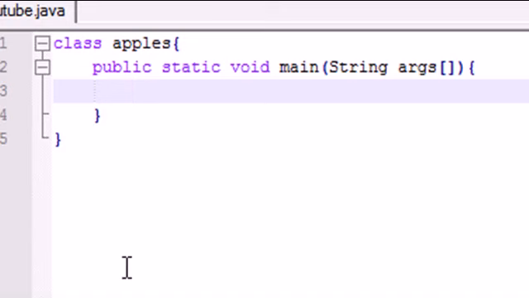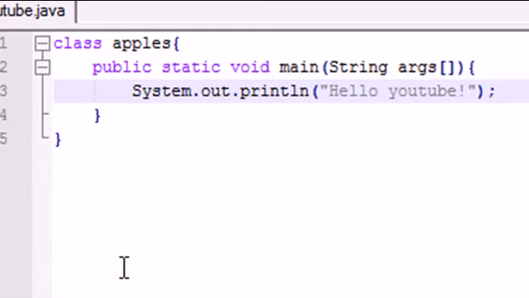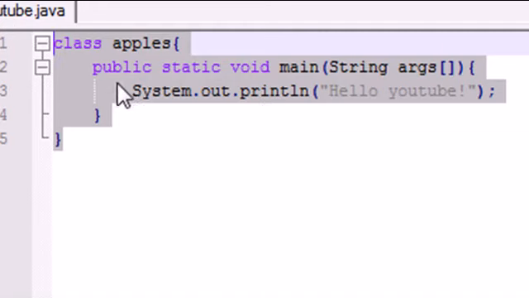Next, in your method, you're going to want to put a statement or instruction about what you want your computer to do. So go ahead and write System.out.println, and what this does is print a line on your computer. Now in your parameters, write whatever you want: Hello YouTube. Now go ahead and save this, and you can find a hello world program from somewhere on the internet. Again, I just talked you through that real quick.